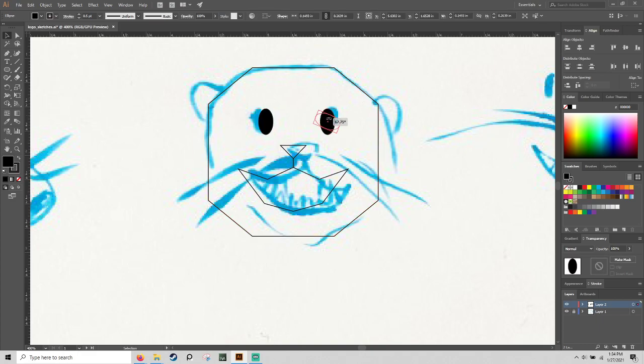All right, so I guess I'll align these like that. The smart guide aligned it to like the corner of the mouth here.